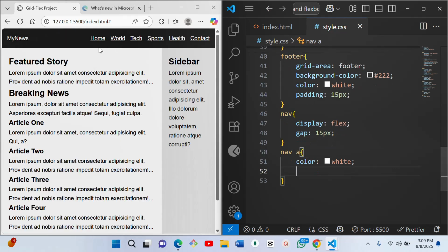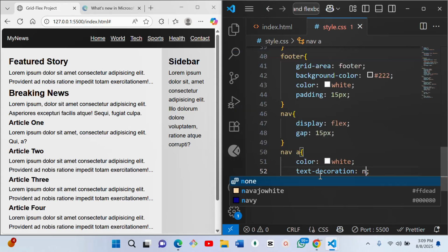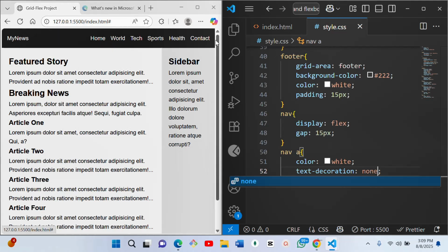Then I want to remove this line under it as a result of being linked. So the text decoration is a default for everything that is linked. So I want to say none. I don't want them. That way they will become normal text. They will look like normal text. But when you come near it, you know that is a link, because the cursor is changing.